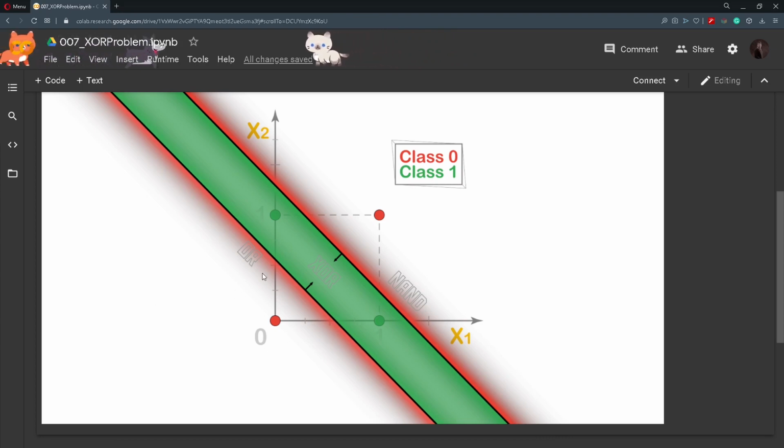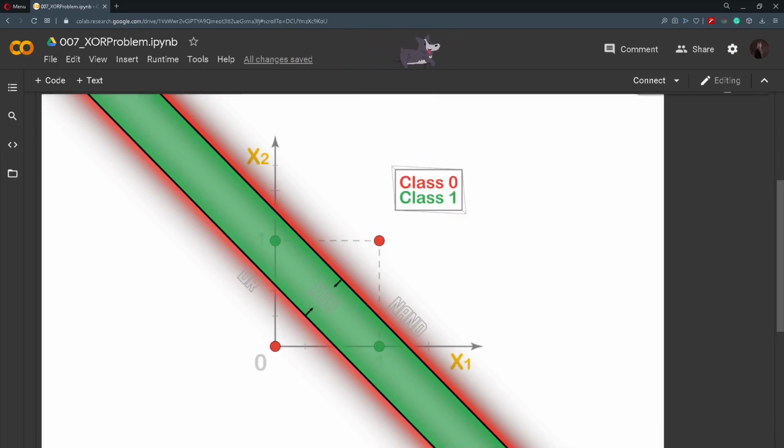We will first create an OR logical operator and classify all of the points with it, and then we will create a NOT AND operator which we will use again on the dataset, and then we will use an AND operator on the results from the OR operator and the results from the NOT AND operator. Let's now see how we can do this in Python using PyTorch.